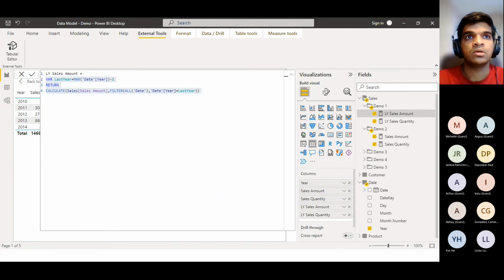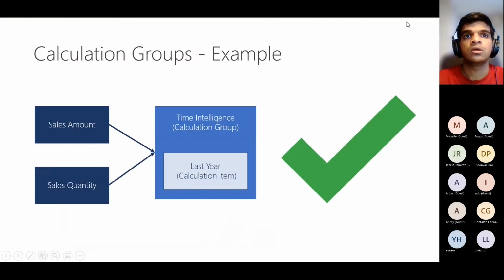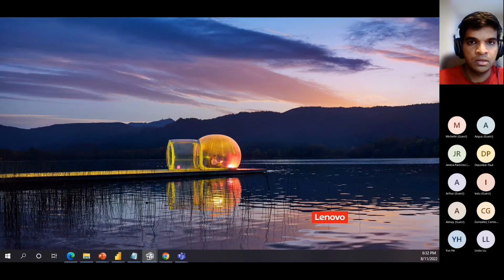So I want to make sure that I head to my Tabular Editor here. Yeah, just a moment here.